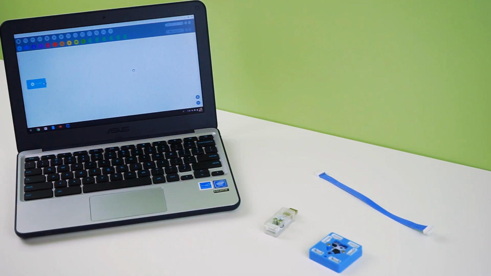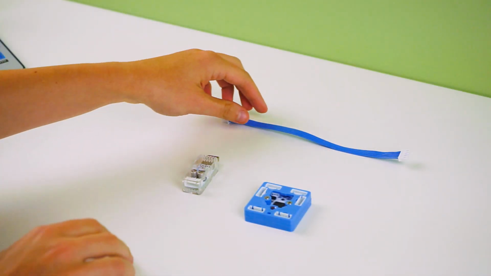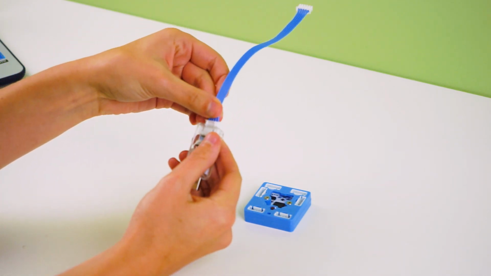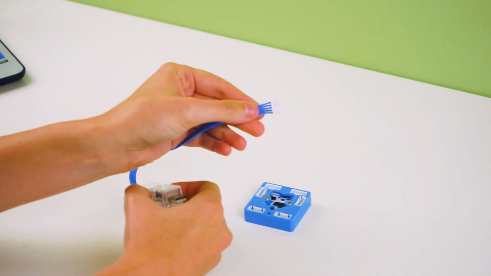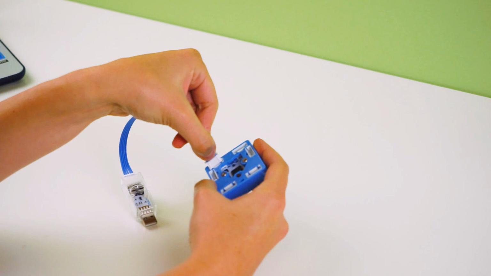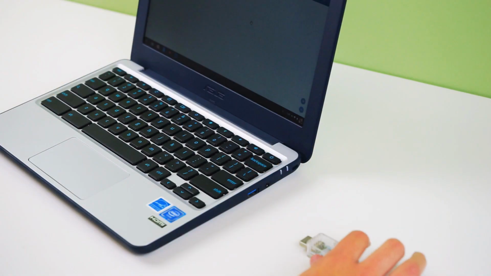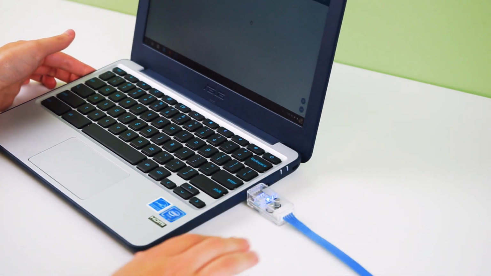Now we are going to show how to connect the Cubit controller to Workshop so you can send programs to it. First, connect one end of any cable to the USB to JST block into the port on the side. Then, plug the other end of the cable into any one of the 6 ports located on the Cubit controller. The ports are universal, so it doesn't matter which port you connect it to. Then, plug the USB end of the USB to JST block into your computer's USB port.